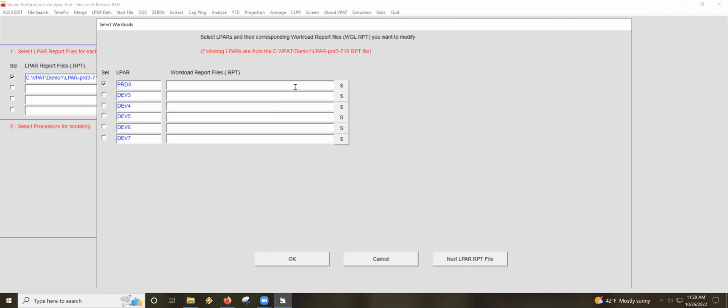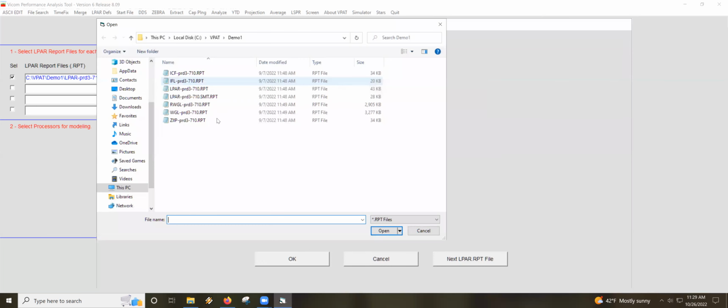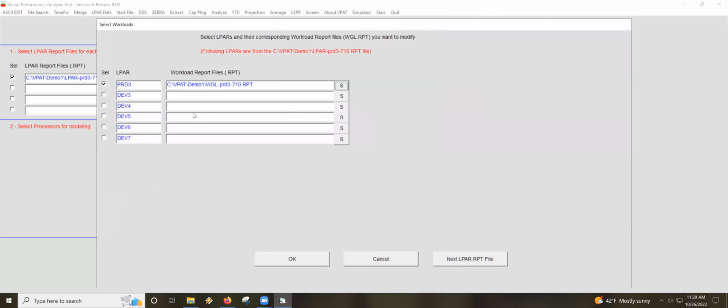So we're going to select our workload file here, and we're going to go into the select, and we're going to pick our workload file that we created. Now, if we had more than one LPAR report file here, we could cycle through them with this next button as we continued. And if we wanted to change workloads in more LPARs, we could simply check these and select those files if we had them.